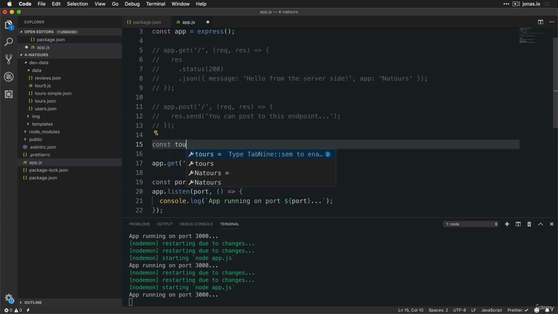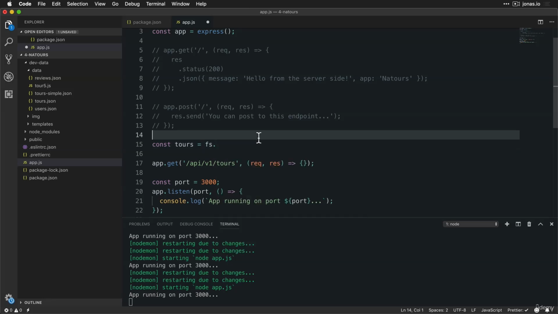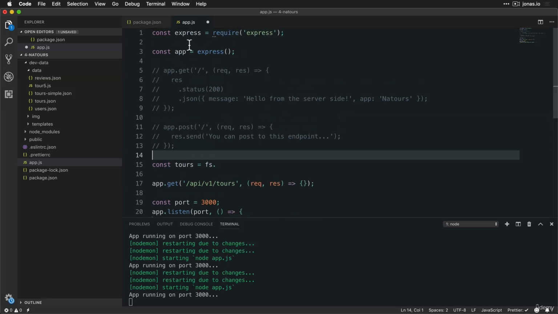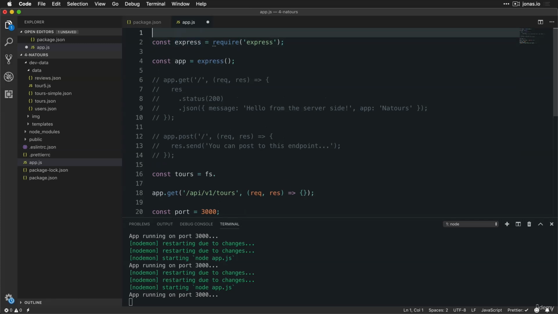So let's simply read the tours into a variable outside of all of this in a synchronous way. So fs, and for that, of course, we need to require the module actually. And so we do that here at the top. And I like to always start with the core modules. And so I do that as the first one.